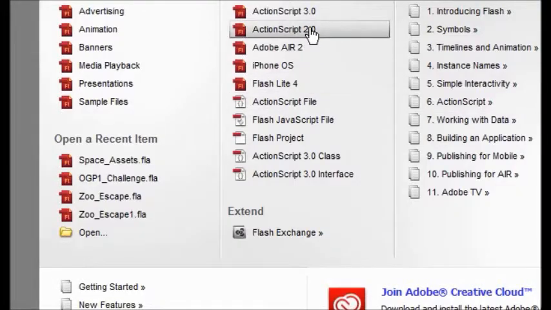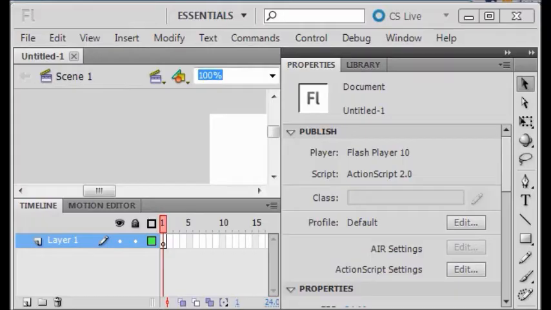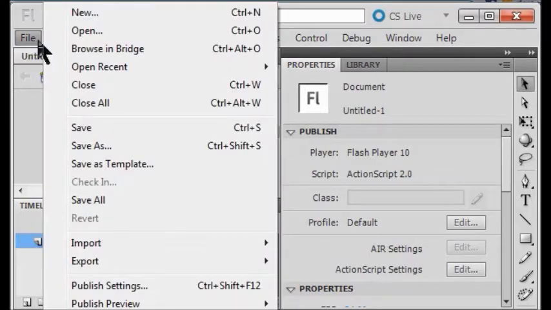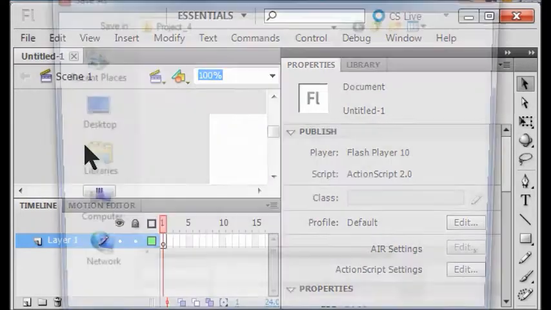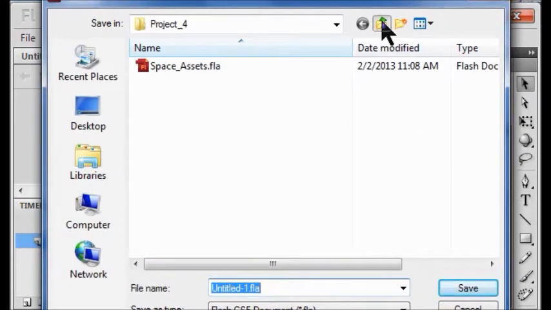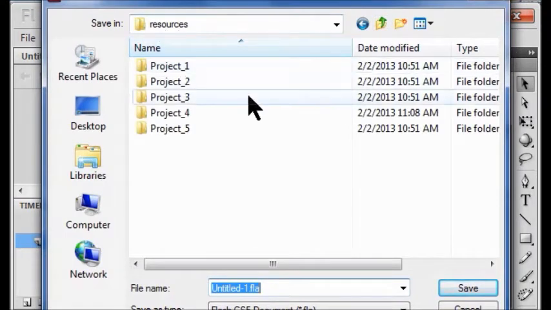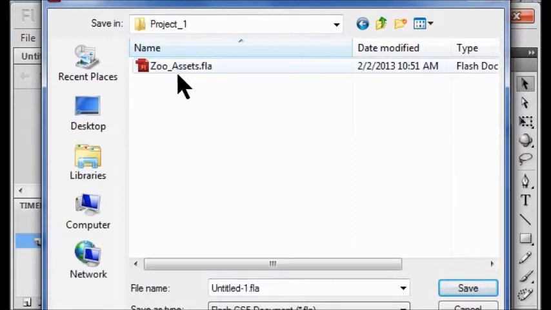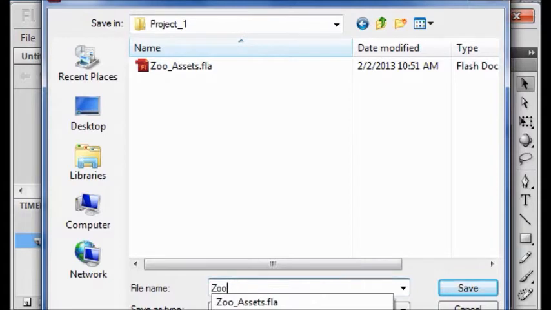Then I look and I find my ActionScript 2 menu and I click on that and I'm ready to go. I had to expand that for you to see that, but now I can just show you. I go File, Save As, and I go back and put it in my Project 1. So I go find my Resources file, go find my Project 1 file, and I call this one Zoo Escape. Don't change zoo assets, that's your library.